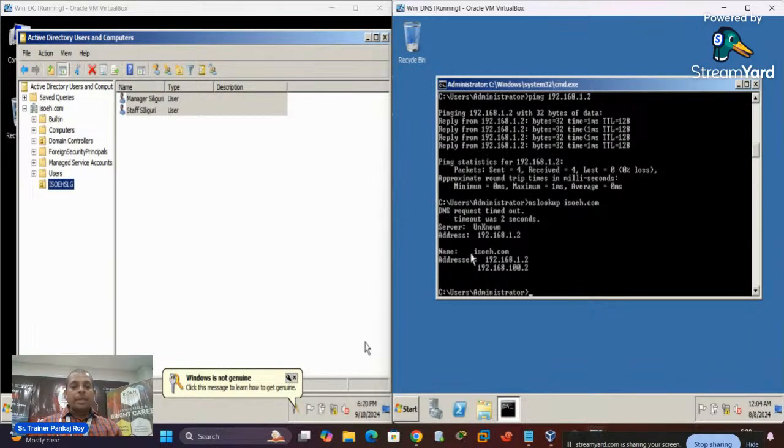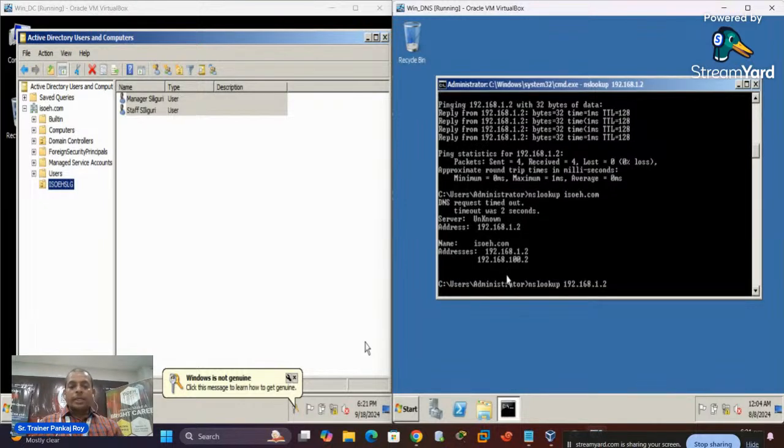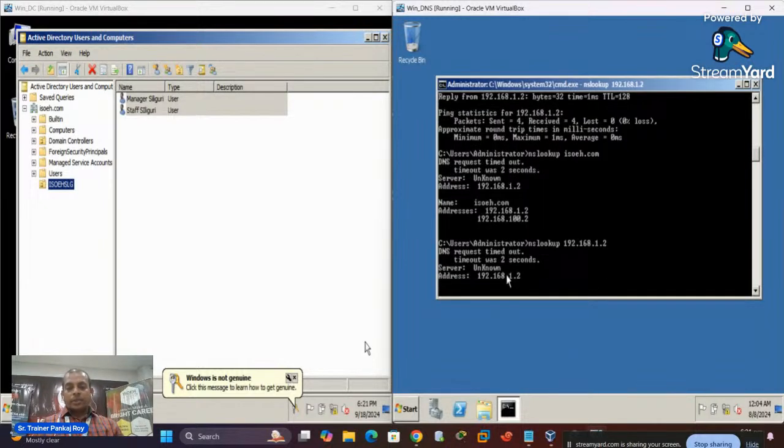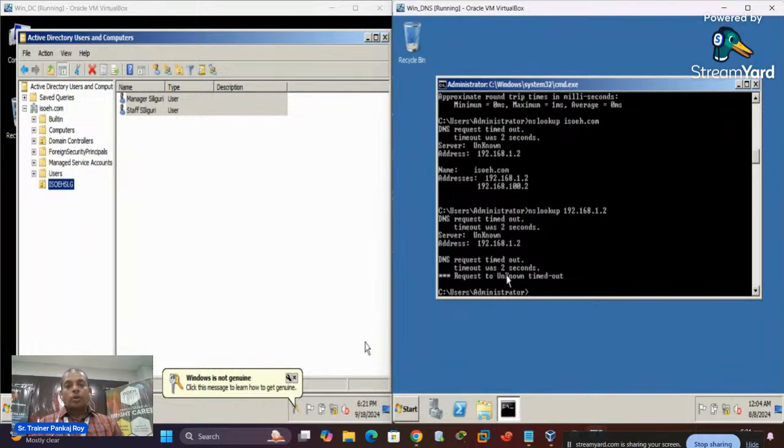That means the name is iswitch.com and the address is 1.2. 100.2 is the previous IP address. This address is no longer valid. It will change after you reboot your machines. If you want to do a reverse lookup query and give your server IP 1.2, it does not reply with the answer. That means there is an issue with the pointer.